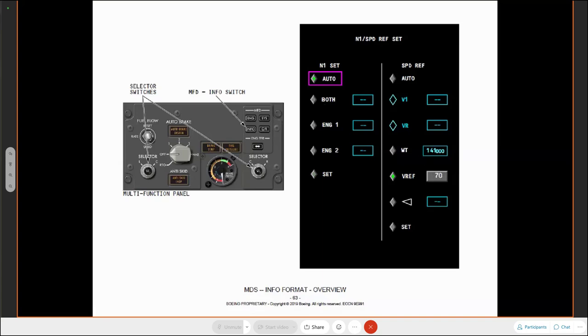So it allows you to change the N1 reference and such like, change your V speeds, that type of thing, and also do things like flexible takeoffs. But that's how you get to it. You press the info switch.